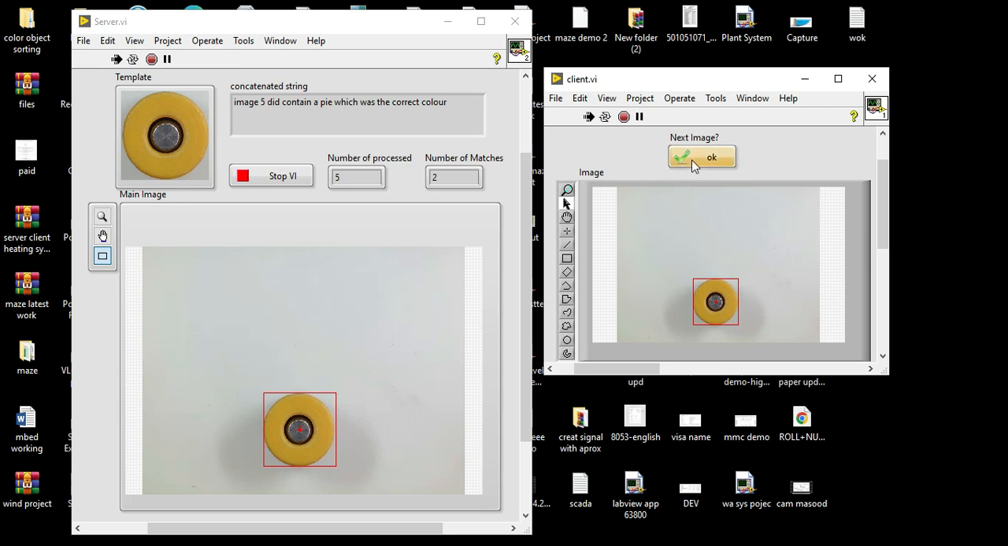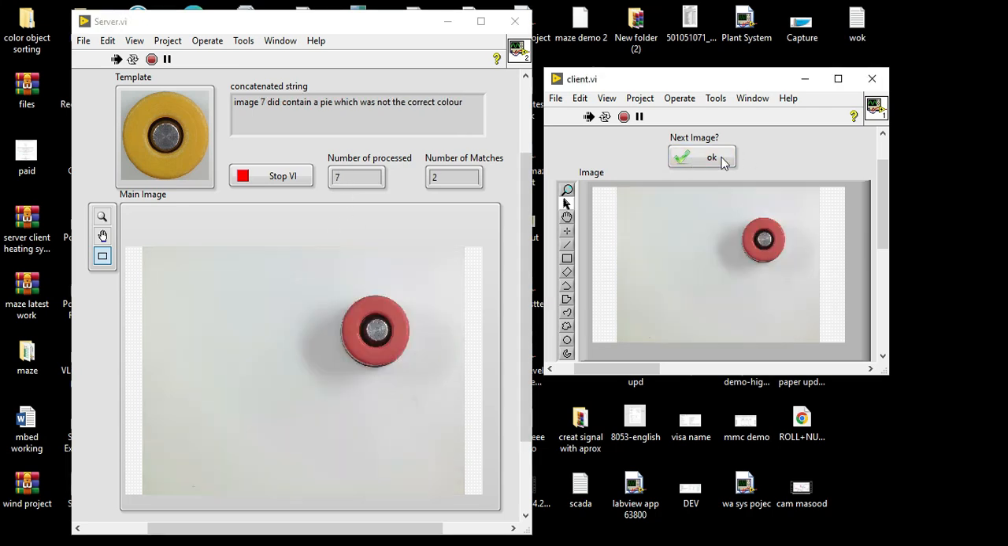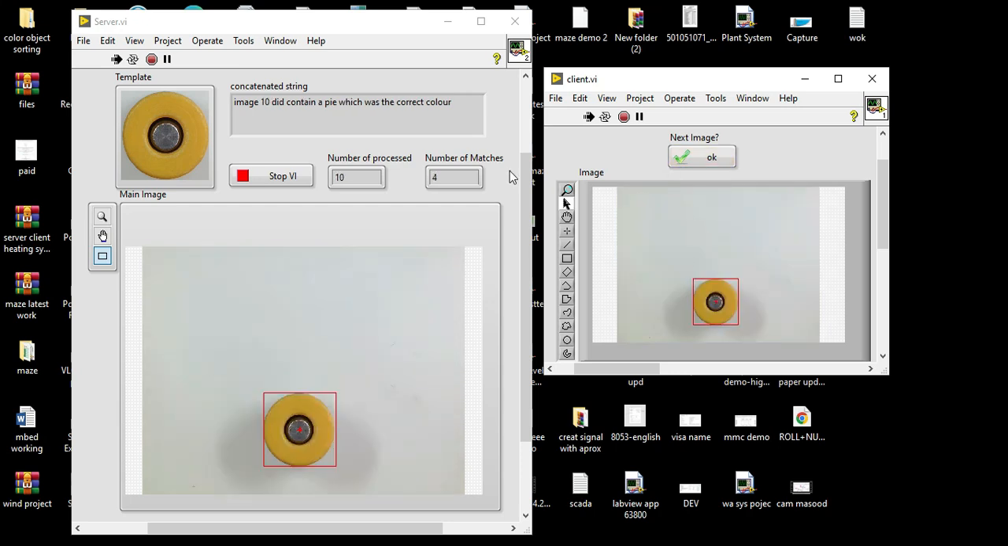So let me click it again. This is our first image, but it says number of processed images is 6 because we are counting again. So this way it is working. When your processed images are 10, it will have a number of matches of 4, because we have 5 images, and we know that there are 2 images that are the same as our template image. So this is how this project is working. This is for demonstration purposes. In the next video, I will add the complete explanation of this project.